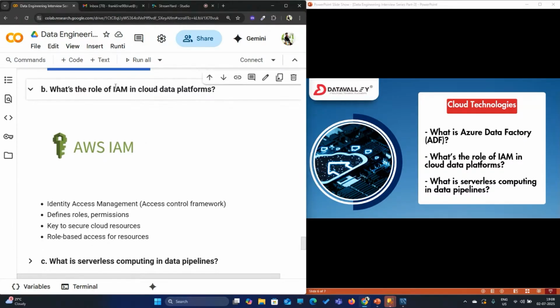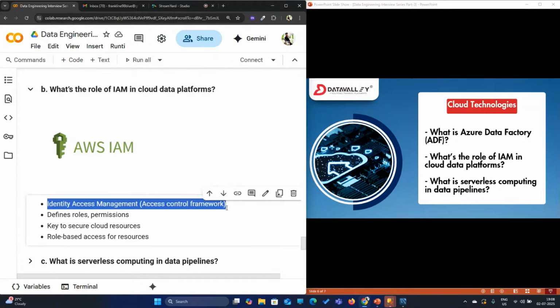So IAM stands for Identity and Access Management, and IAM plays a very crucial security role for cloud data platforms, because you need to ensure that your data, your pipeline, your source, your networks, your applications, they are secure. So you use IAM to secure all these. So it's an access control framework.